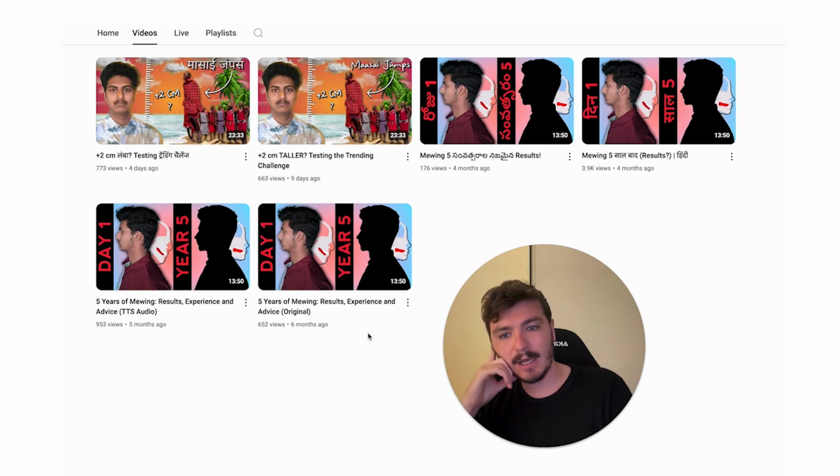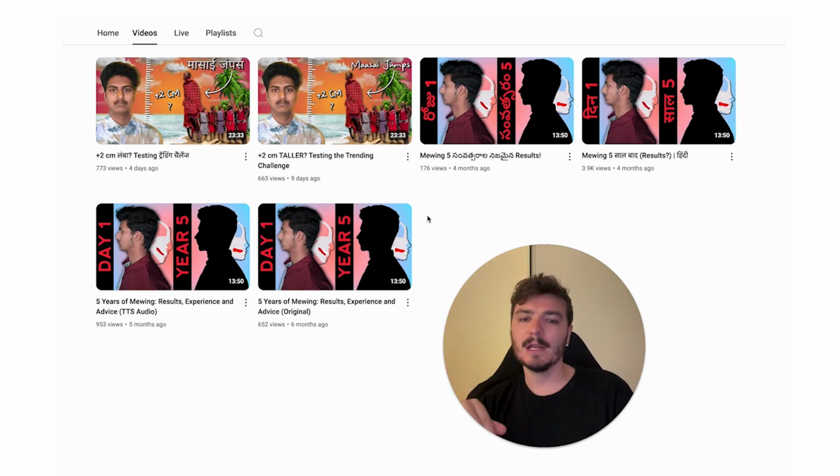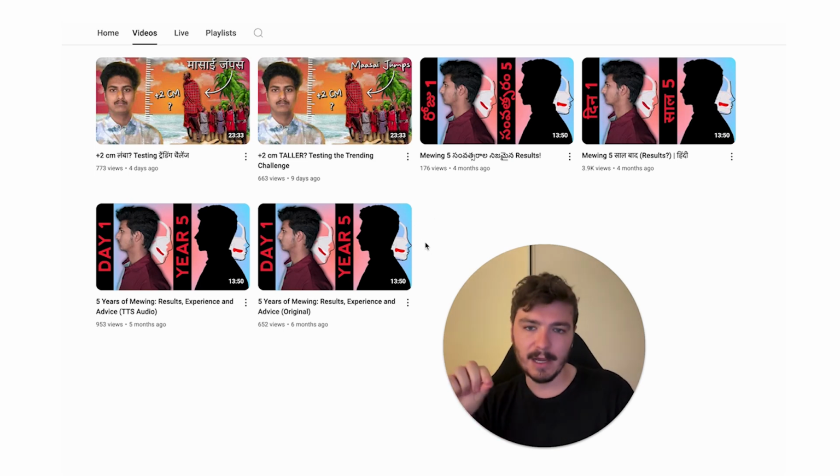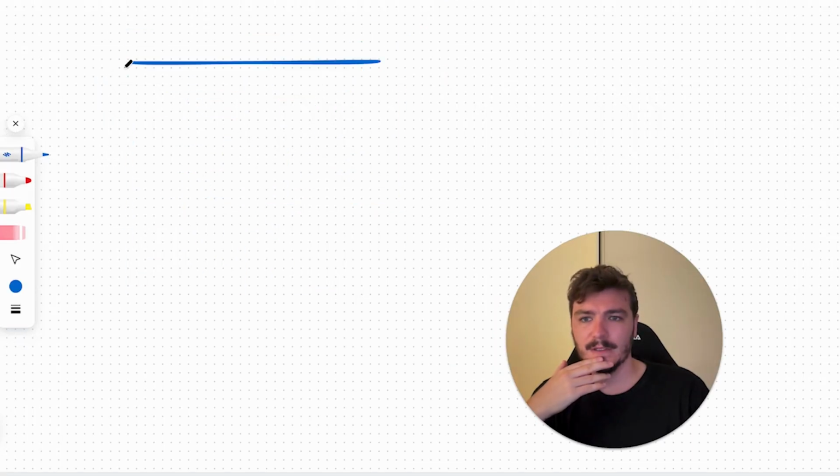And then with this one here, 5 years of mewing, results, experience, and advice, I think you've done the right idea with the layout here. But again, there's just a lot of stuff going on. You have the things in the background with the diagrams of the face. I don't think you need that. So what I would do is just simplify it.